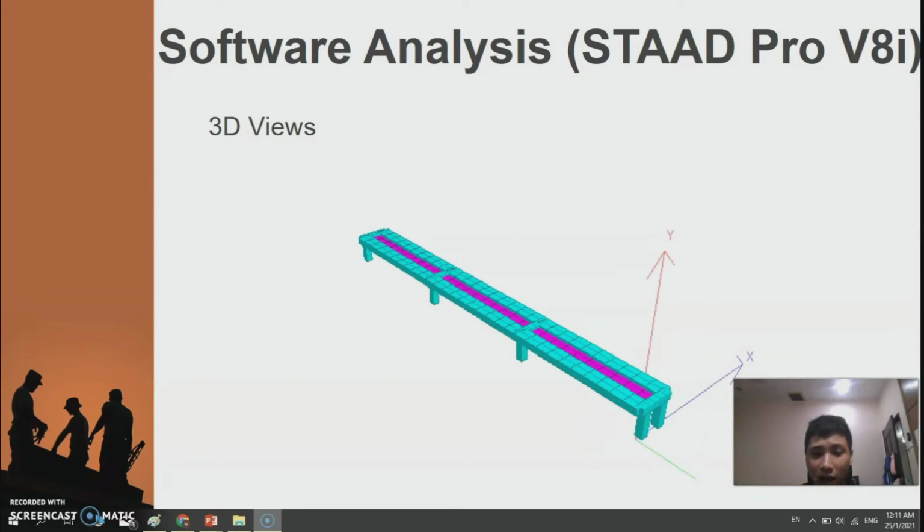So after all the properties are assigned, we can generate the 3D views. And the 3D views should be like this. So lastly, we can run our analysis.